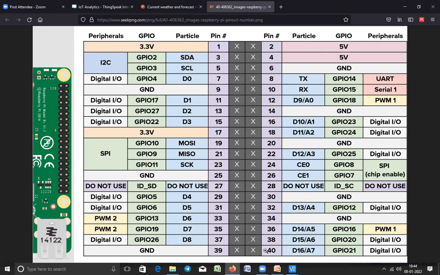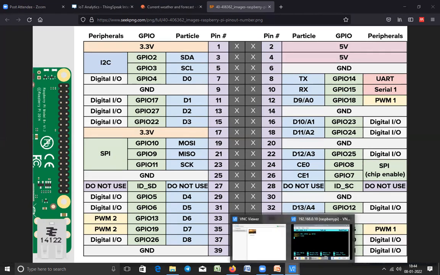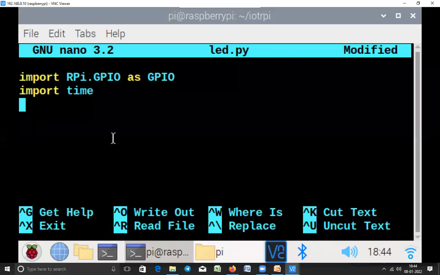So when writing a program, we have to specify whether we are following these port numbers or GPIO numbers. You can follow either board number or BCM number, no problem. We have to specify what type of numbering we are following. We are connecting the LED to pin number 40. Remember this. Right, so we'll be writing here.